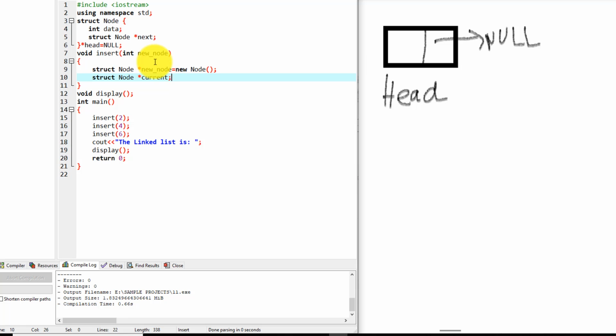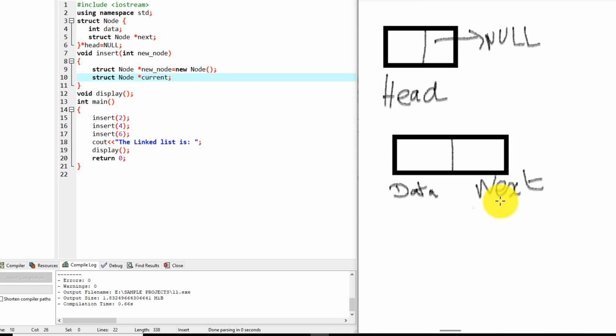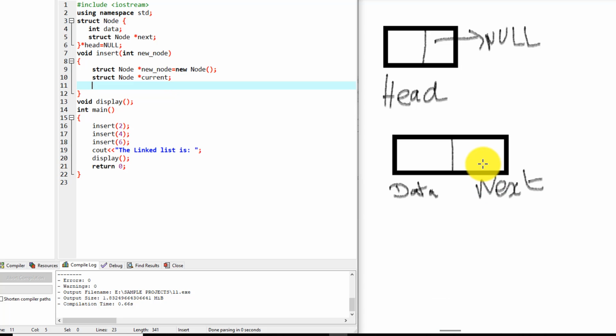Now let's see what happens till now. When we call the insert function, it's going to come to this function, and now struct node star new_node is equal to new node. So it makes a separate node where the left part will be the data and the right part will be the next, which is a pointer variable. Now let's move on to our code.